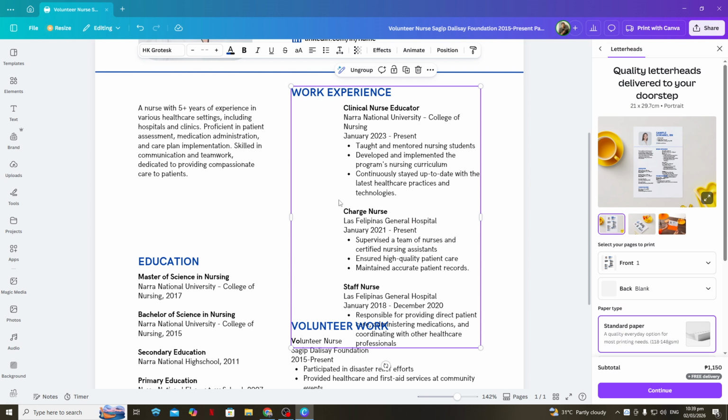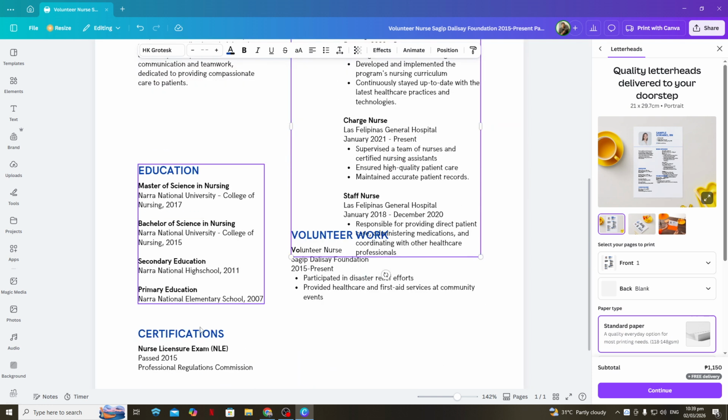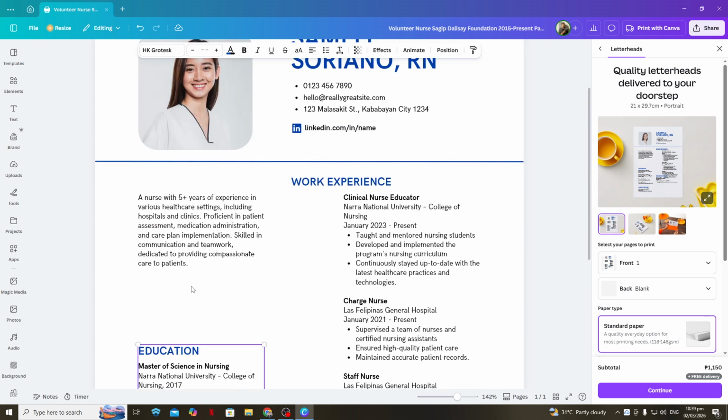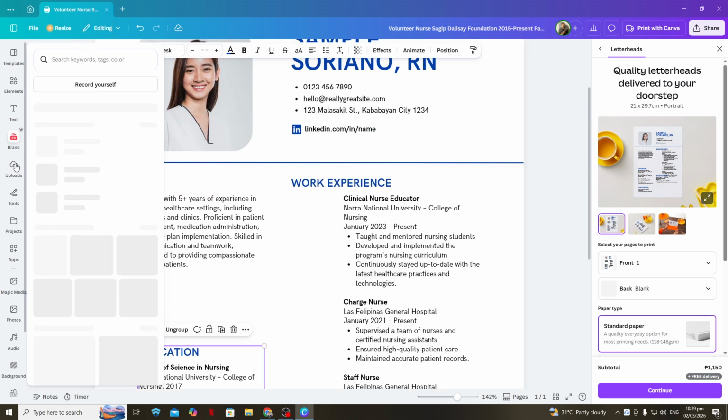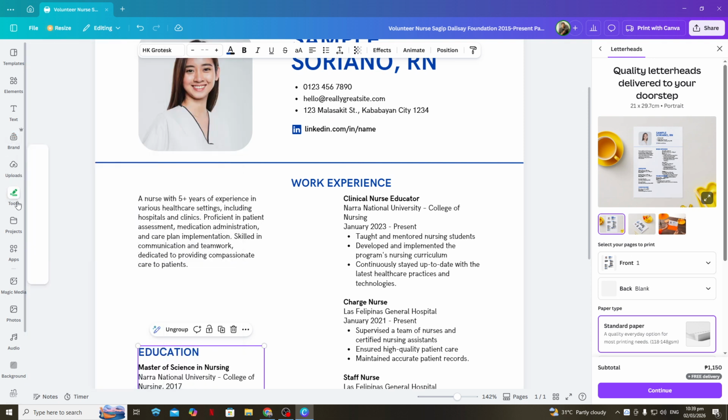Then, update your education section with your school, degree, and graduation date. Add your skills on the side or in a dedicated section, focusing on abilities that match the type of job you're applying for. If you want to adjust the look of the resume, you can use Canva's tools on the left side of the screen to change colors, fonts, or spacing.